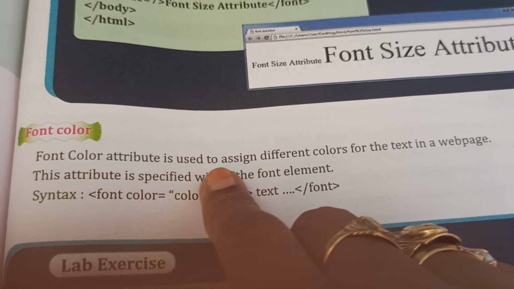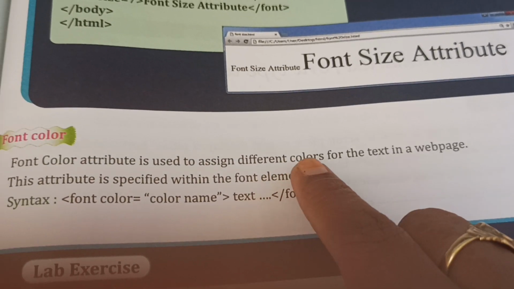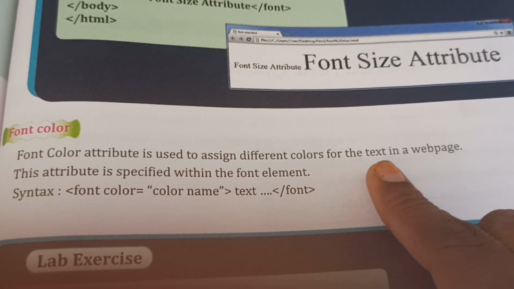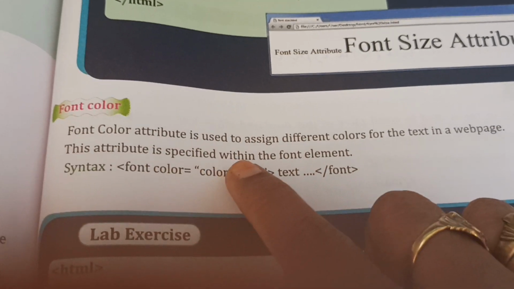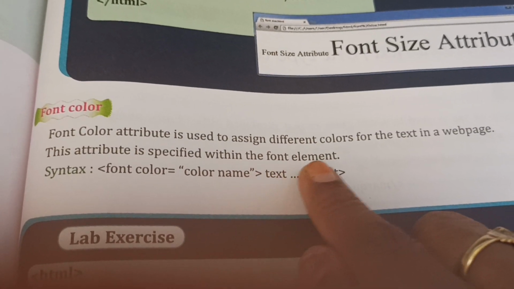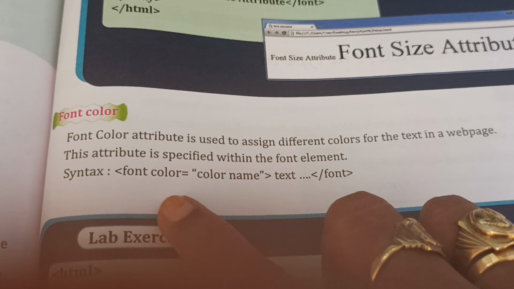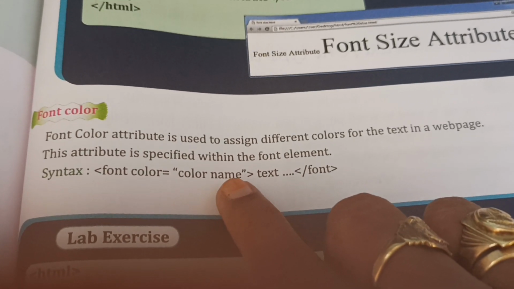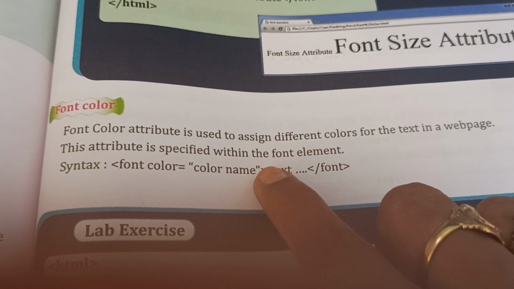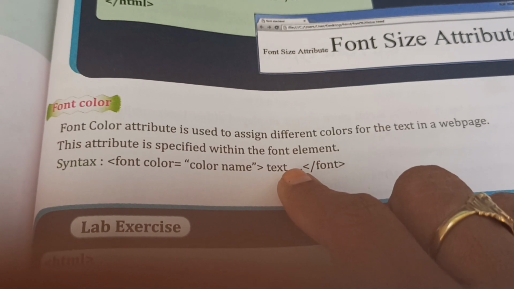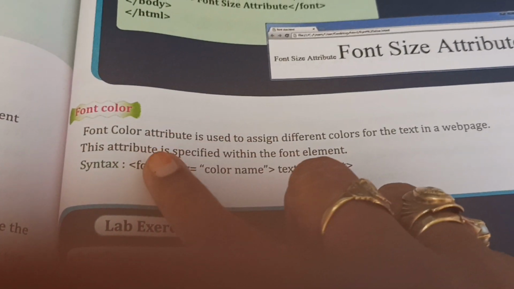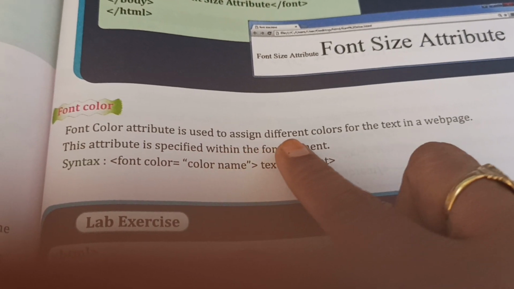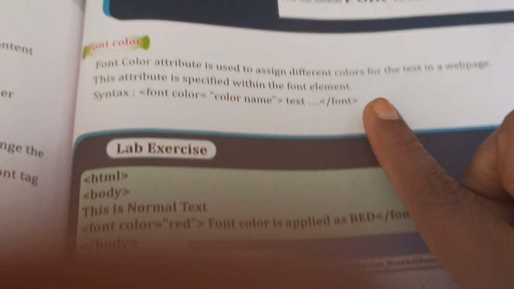The font color attribute is used to assign different colors to the text in a web page. This attribute is specified within the font element. Syntax: font color, color name, and text. You can give any color name, like flower names. Understand? The font color attribute is used to assign different colors.